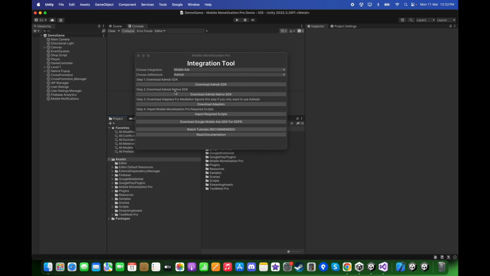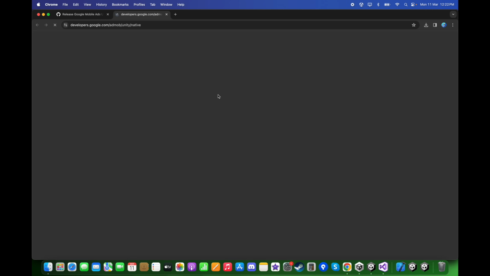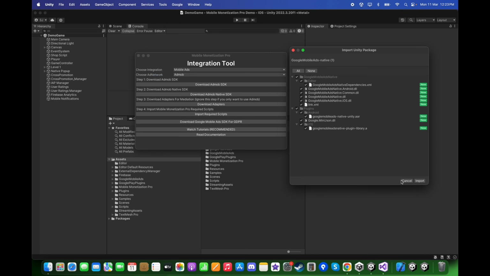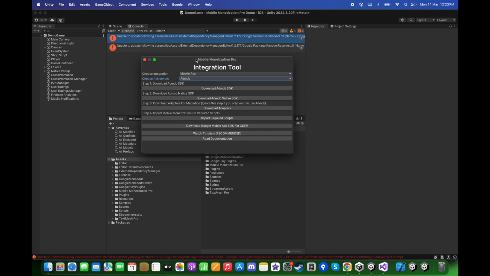You need to install the native SDK as well. Click on download AdMob native SDK. Scroll down and click here, download. Open this package in Unity. Click import. After this, you can ignore the step 3 for now.